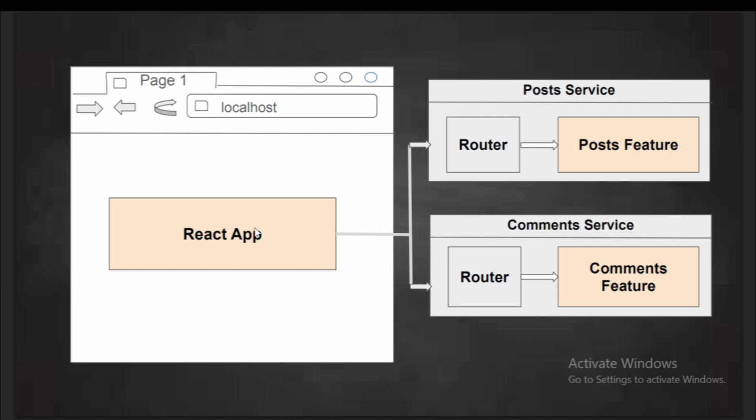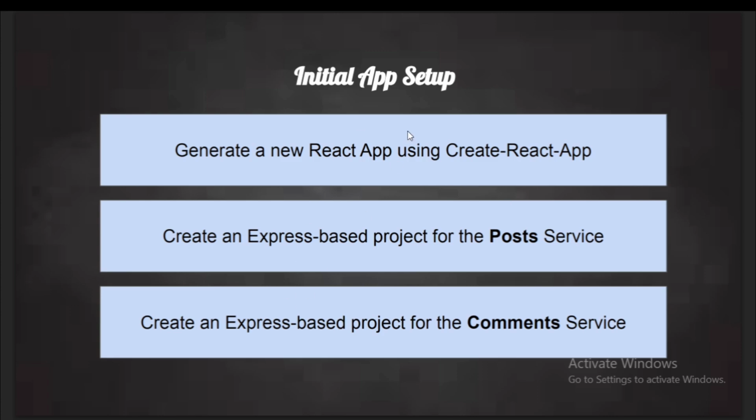This is my React application and these are the services that we are going to create. First of all, we are doing some app setup. We are going to create a React app and use Express.js for the post and comment services. So we start by creating the React app, then jump to the post and comment services.